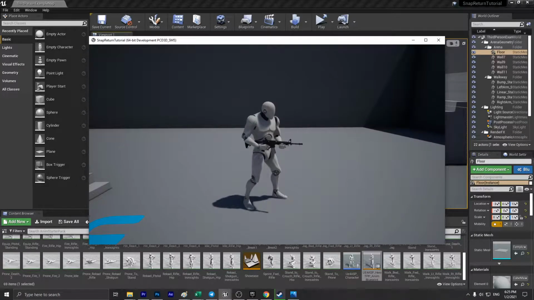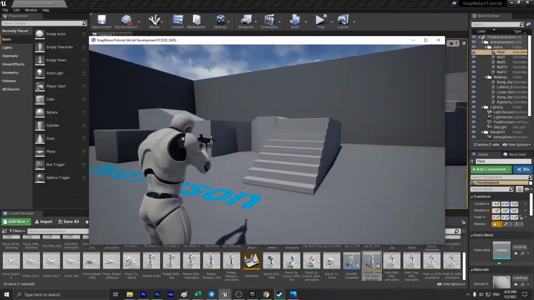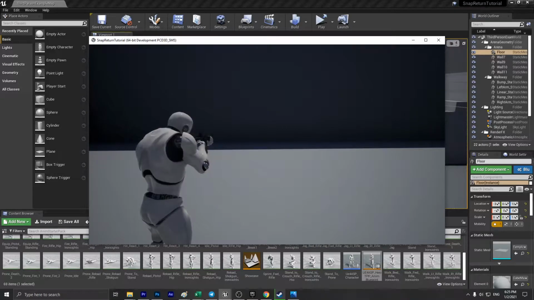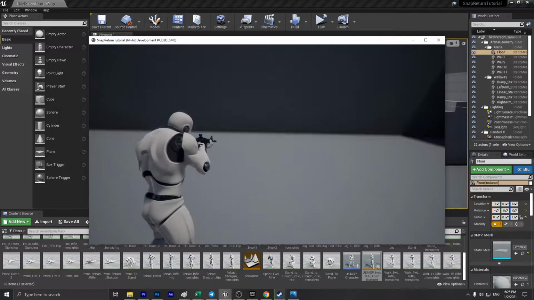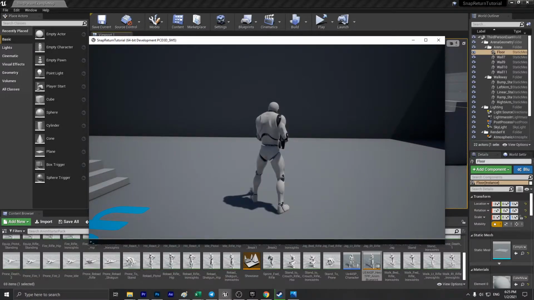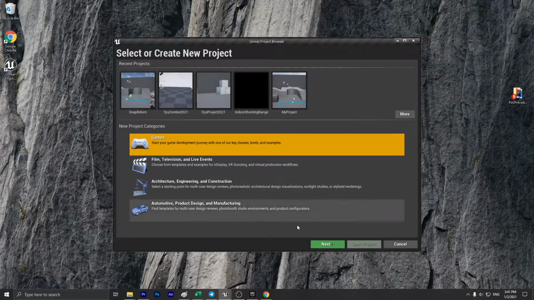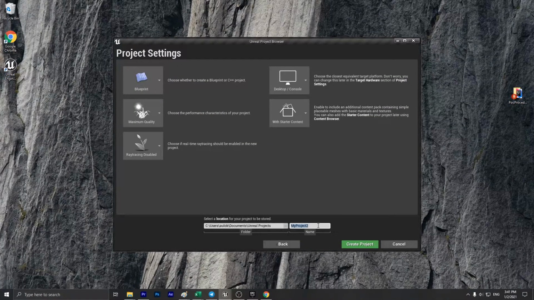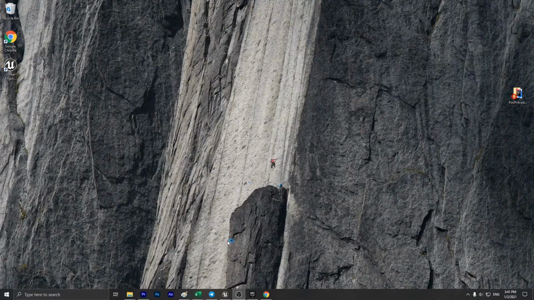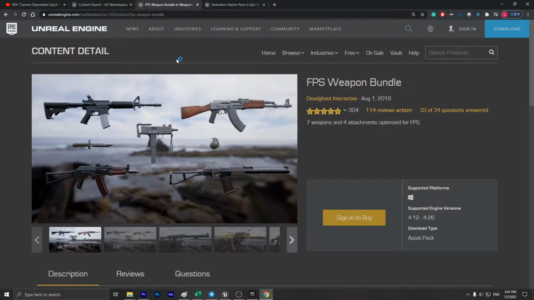Hello guys, today I will make slab return just like in Resident Evil 4 and the Env offset in Unreal Engine 4. Before we start, let's create a first person template in Unreal Engine 4. You can customize the project name and I'm going to call it slab return tutorial. Okay, let's create a project, and today we will use two free assets in marketplace.